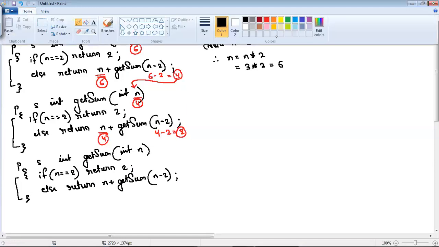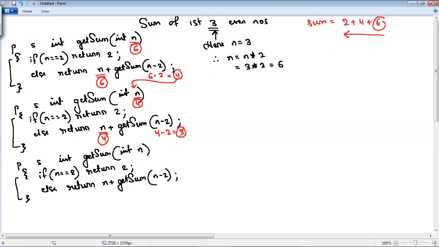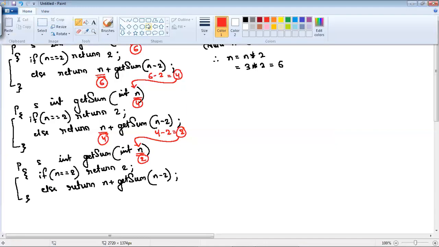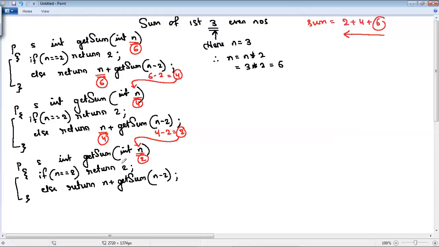Okay, now listen. So this 2 got accepted by this parameter n. Now what is the value of n now? It is 2. Now 2 is equal to 2? Yes. Now return 2. This is the base case. Now the value 2 will get returned where? Here. So here we will get the value 2.